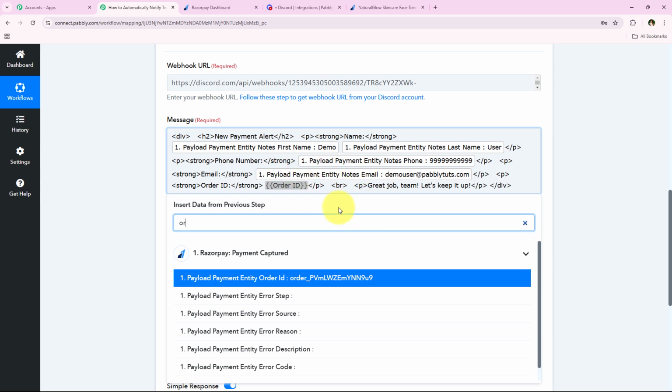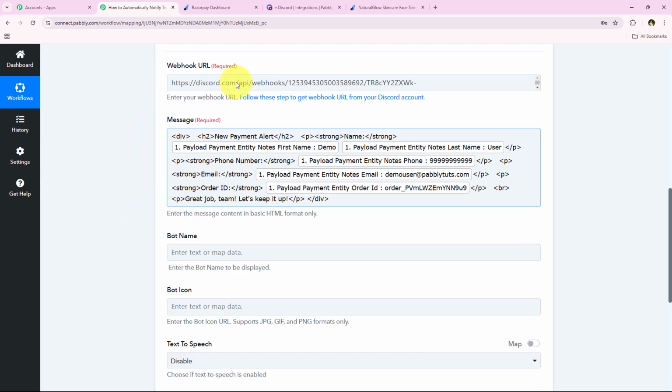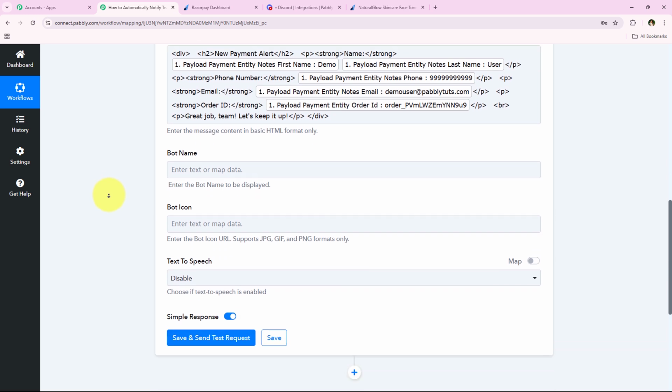So here I got this code written from an AI. You can also get this code written simply by AI. Okay, so yes, I'm going to map the order ID. We are going to move on forward. Yes, with this we have successfully entered the message. We're going to move on forward.